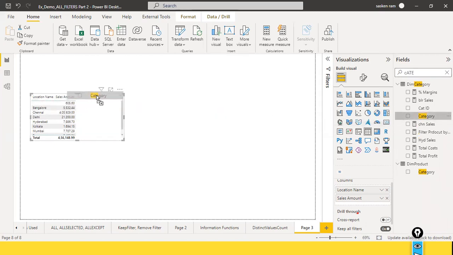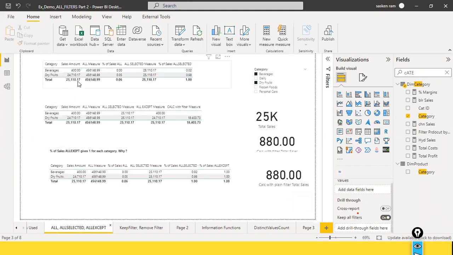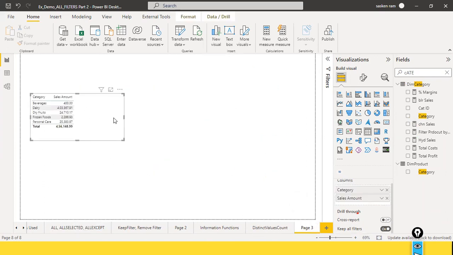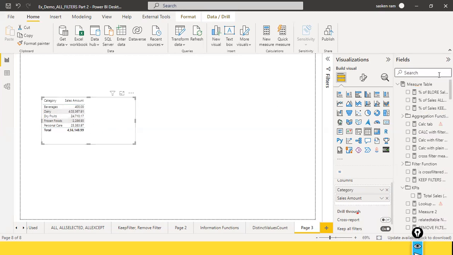Here I just drag and drop category. For the time being, I just remove the location name and category. I just put it here. And here I just show you what I created in the past batch: category and sales amount, and the ALL measure and percentage of all the things. So this is the one we have been discussing, right? Now you are familiar with this. Fine.